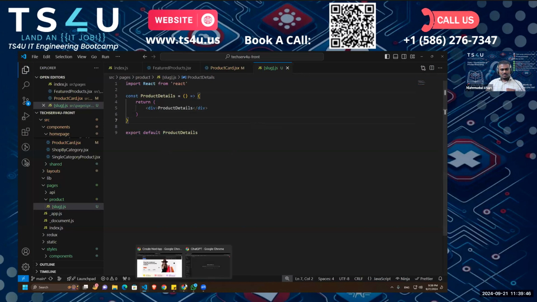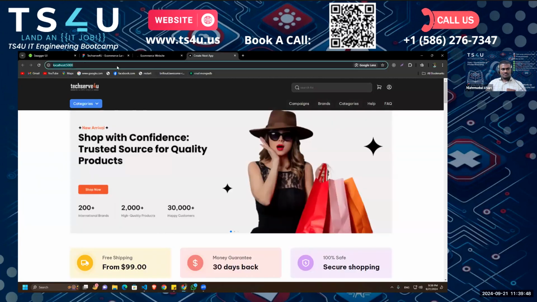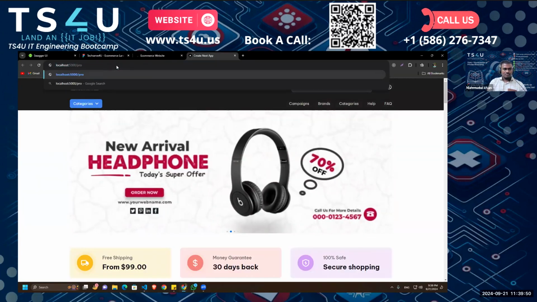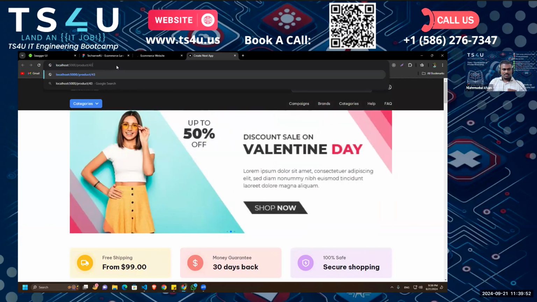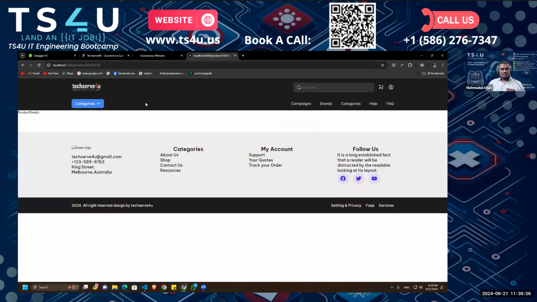Now let's see if it actually works. If I go to product and write something, okay, it is working. It isn't giving me any errors or anything.